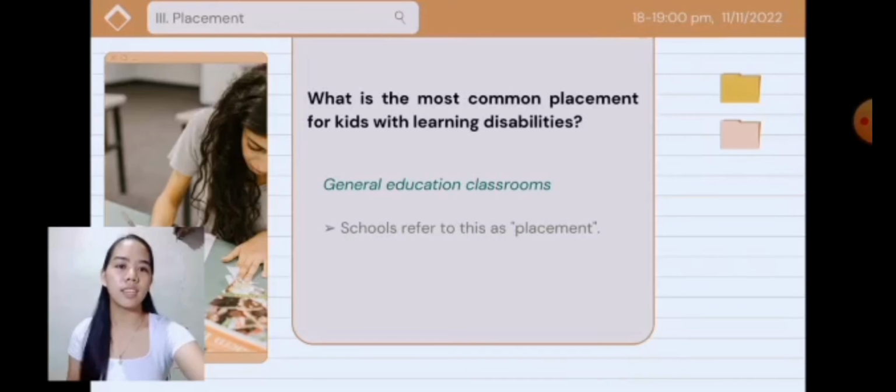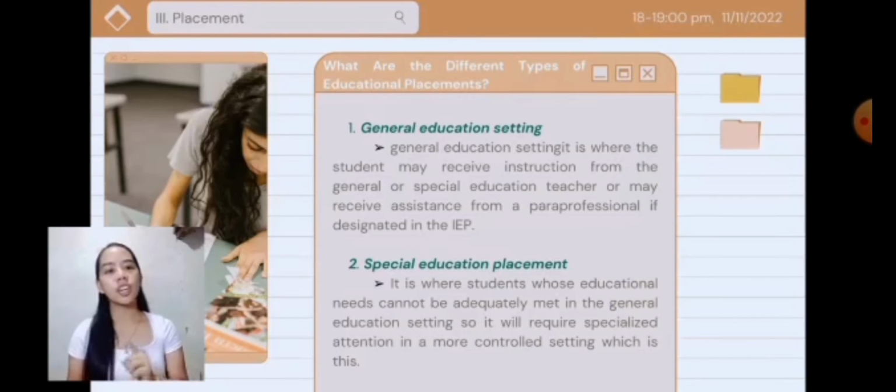Let us first discuss the general education setting. It is where the student receives instruction from a general or special education teacher, or may receive assistance from a paraprofessional if designated in the IEP. General education, also known as inclusion class or mainstream placement, is where students are in a regular class with their grade level peers. In the general education setting, the general and special education teachers will work together to develop accommodations and modifications to provide the students access to the general education curriculum.